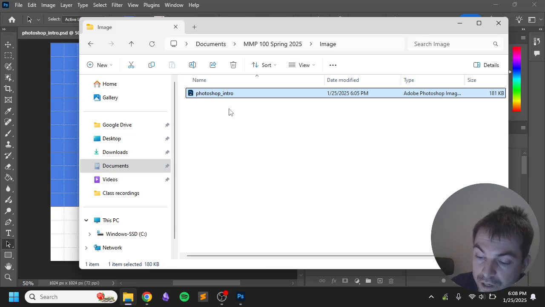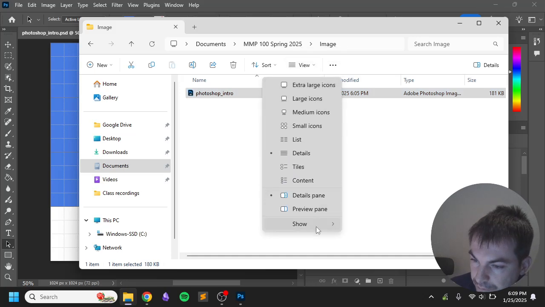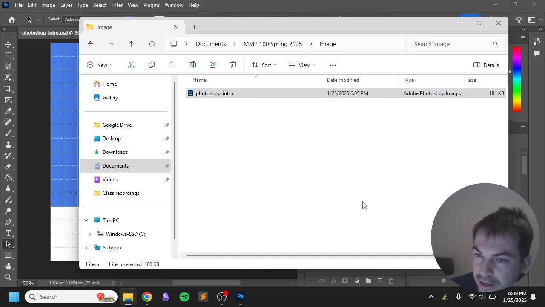One thing that Windows does by default is it doesn't show you the extension of the file. I don't really love this because it would be useful for people to see that. But we can turn that on if we go to View, go to Show, and go to File Name Extensions.